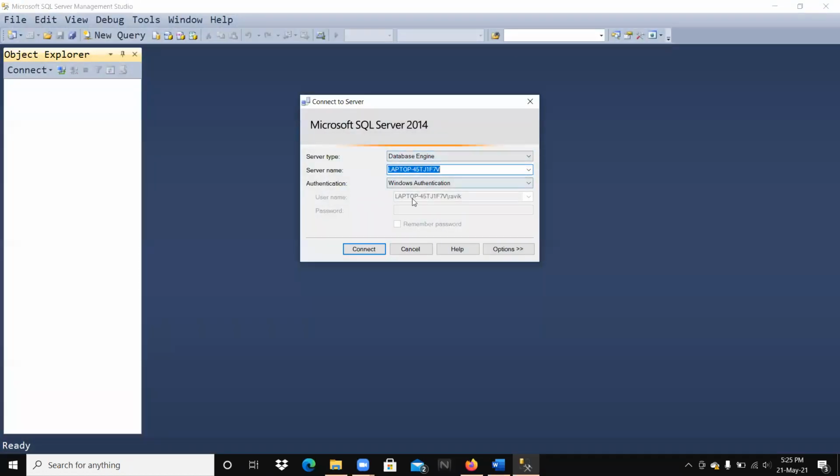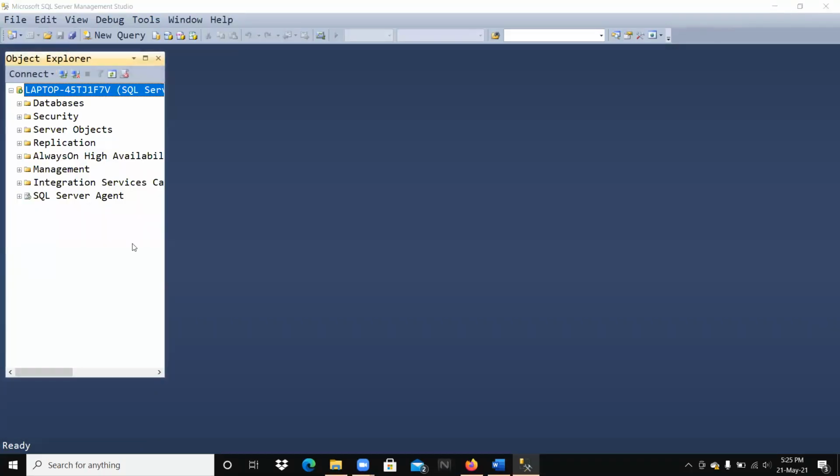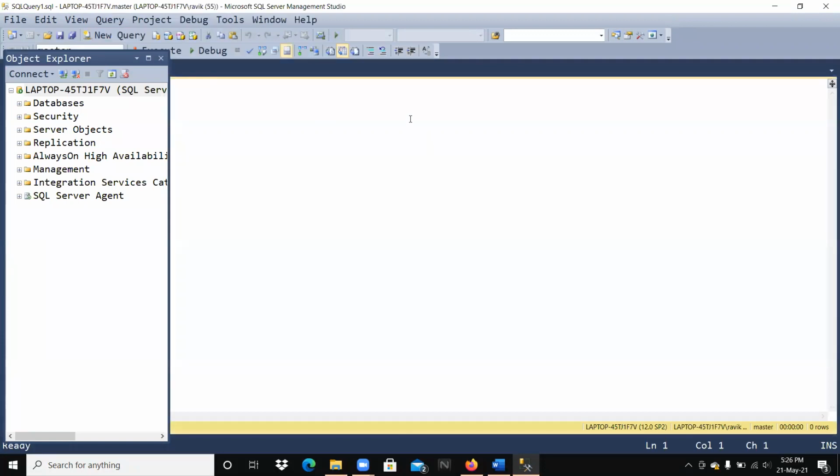While you are connecting to the SQL Server, you will get only the Object Explorer. But how to write the query? You want a query editor, right? So just click New Query, and you will get a query editor.